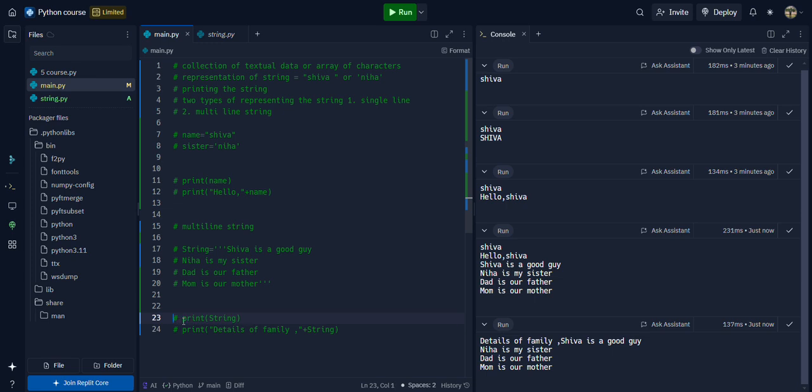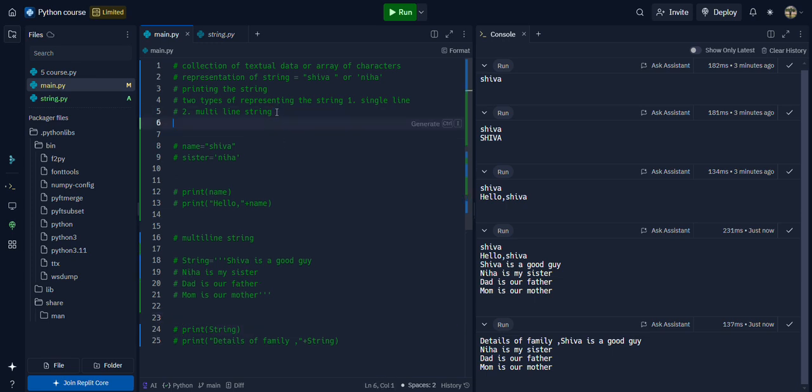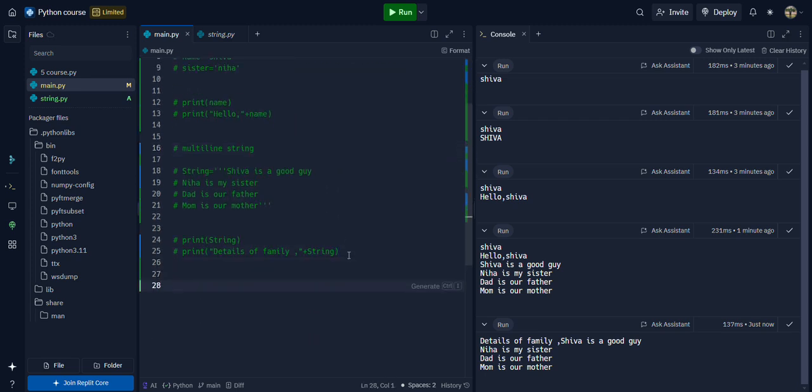Now we will be talking about accessing characters of a string. How to access a character? First of all, what are the characters? Like we have taken name is equal to Shiva. In this, S is one character, H is one character, I is one character, V is one character, and A is one character. So, accessing these characters is known as accessing characters of a string.